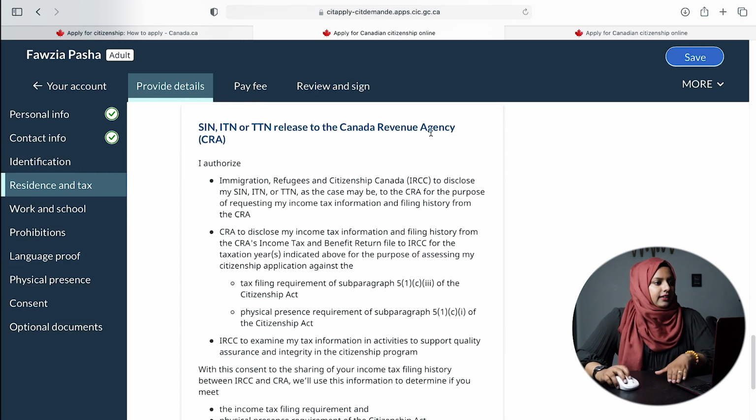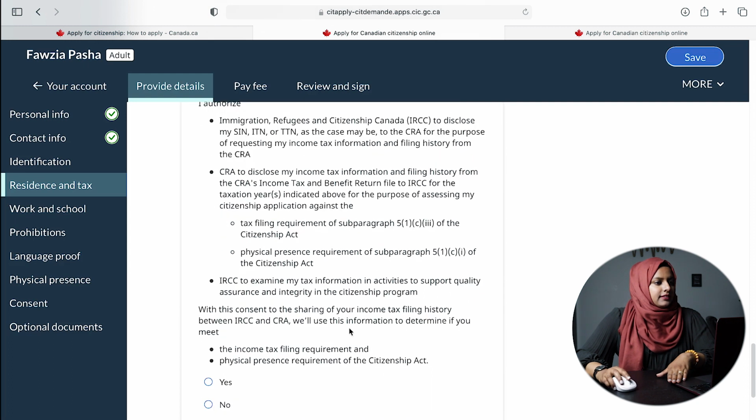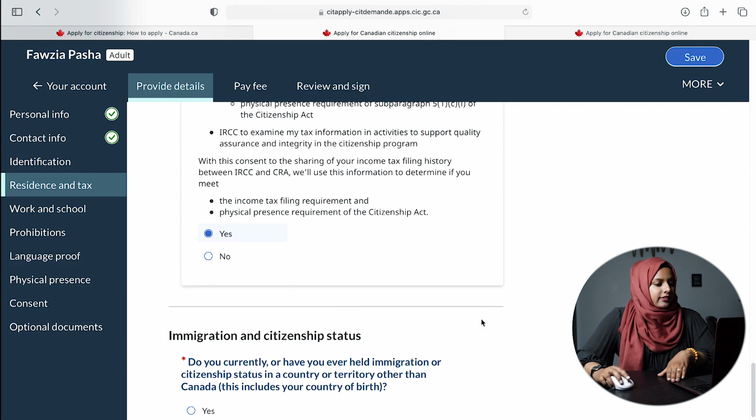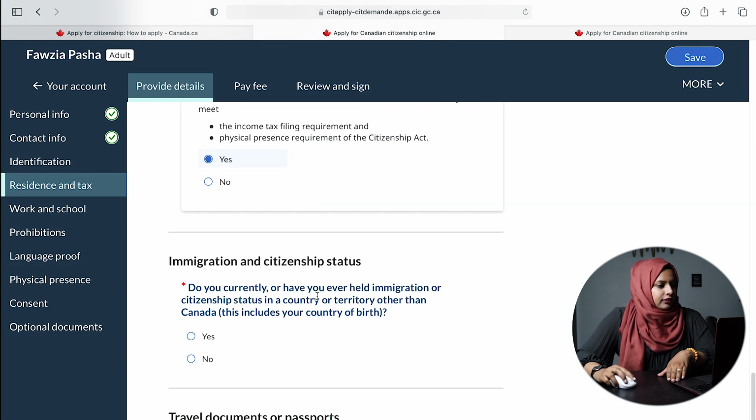And then they're going to say that you authorize CRA, which is the Canada Revenue Agency, and you authorize them for this citizenship requirement, and you have to give a yes for this.